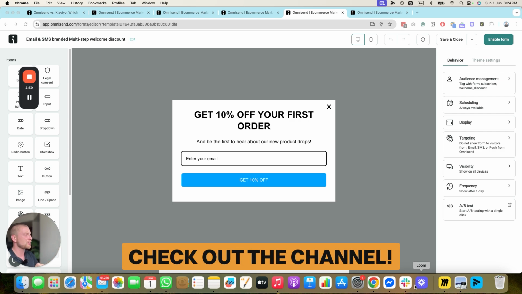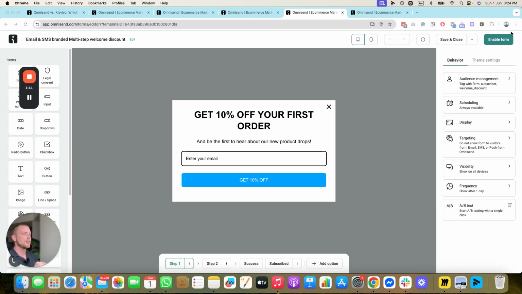But looking at this now, what I really want to focus on is some of the conditions that Omnisend allow you to build into your sign-up forms. Now, this is a very blank template, and they allow you to do a lot more functionality when it comes to the designs of the sign-up forms. But the thing that I really like to focus on that separates a lot of the basic builders from the more complex builders is the targeting.